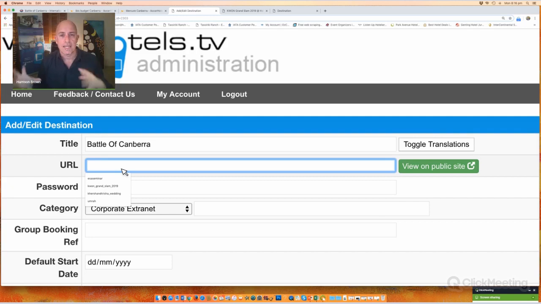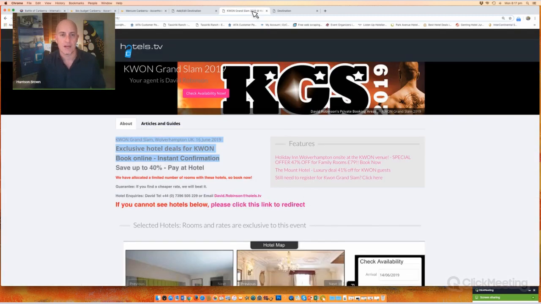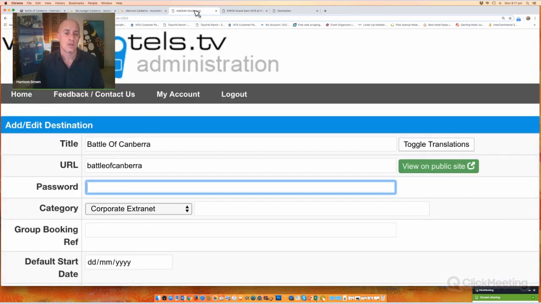The URL is not the hotel or the event's actual own website. It's the URL you're going to create. You want to name this page as easily as possible so people can find it. hotels.tv/BattleofCanberra. So let's put that in, Battle of Canberra, without spaces. You don't need spaces. Password, you don't want to password protect it because you want people to be able to find it. But if you did want to set up a PBA that was only accessible by password, you can do that and you would put a password in there.